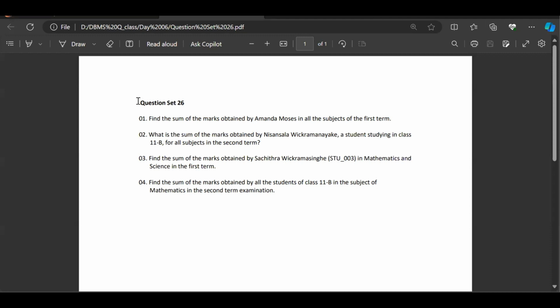And as the third question, find the sum of the marks obtained by Sachitra Vikramasinghe. They have provided us the index number STS003 in mathematics and science in the first term. And as the last question, find the sum of the marks obtained by all the students of class 11B in the subject of mathematics in the second term examination. So then let's move to the Heidi SQL software.